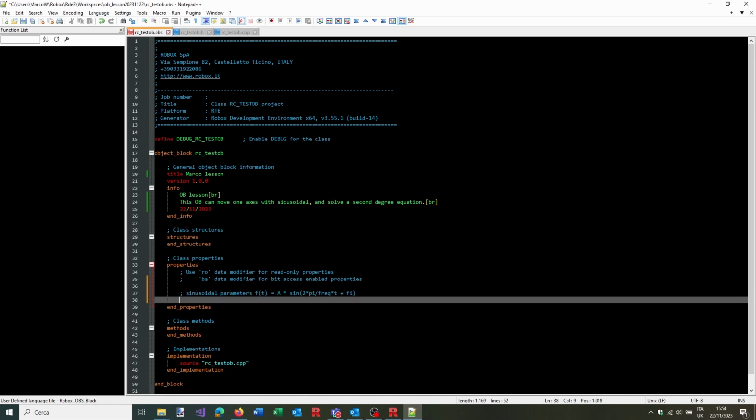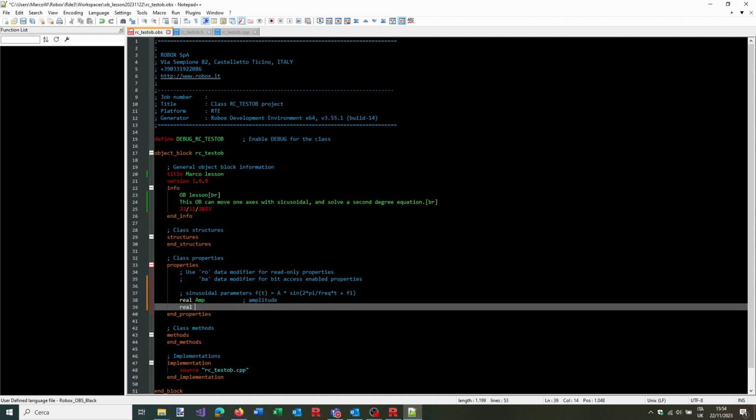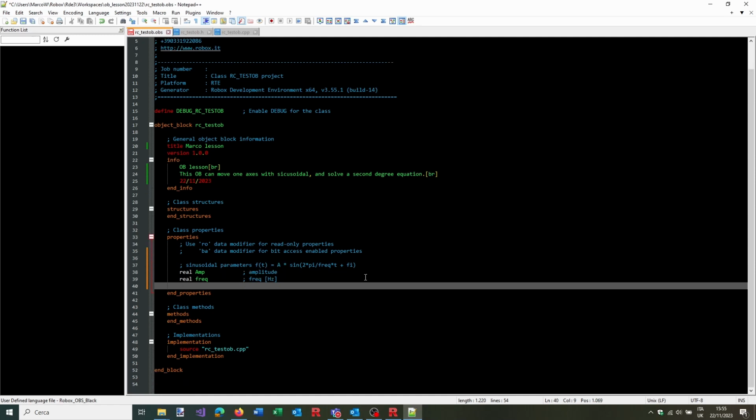And so we will need real amplitude. This is amplitude. Then we have real frequency. This will be the frequency. The values we write here are the ones that could be seen from the external part of the OB, and every instance of the OB will be able to see it.